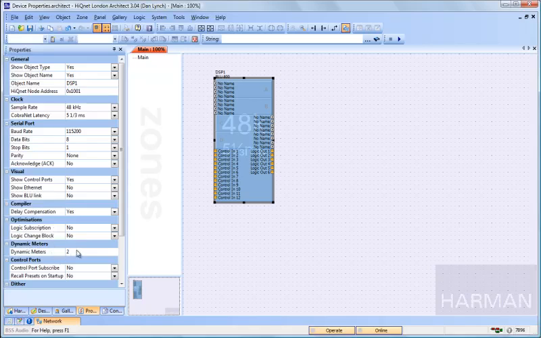Dynamic meters can be set in properties. We'll take a deeper look at those in a little bit. We can also turn on control port subscribe. When control port subscribe is turned off in the default position, control ports only react to a change of state. If a control port is open and you have a mute button linked to it, that mute button won't react until the control port changes state, until you close that contact. If control port subscribe is on, then that mute button is forced to always match the control port.